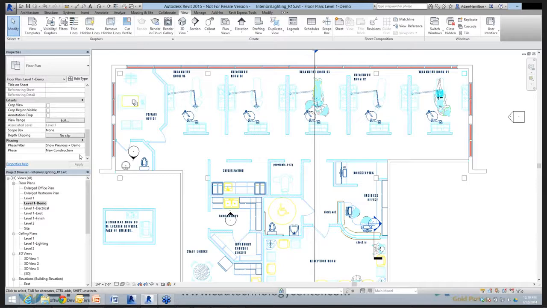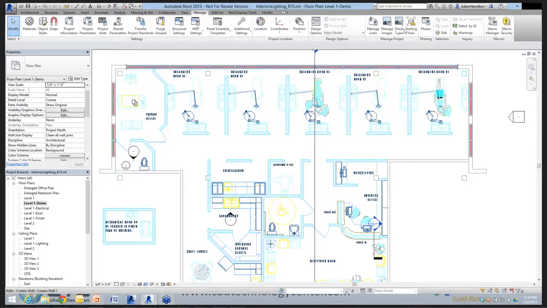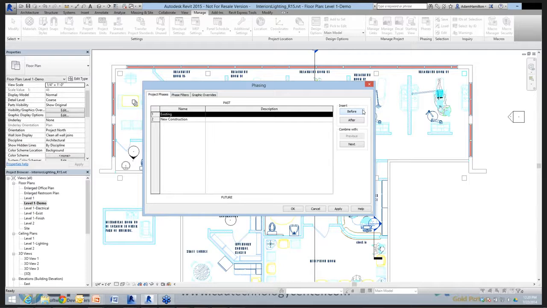That's a common issue that people run into: they may create a phase and call it demo, and that's a dangerous thing to do because Revit already does demo for you, so we don't like using demo phases. It's a transitional phase. It's saying that something is happening between existing and new construction, and Revit already knows how to display that information.